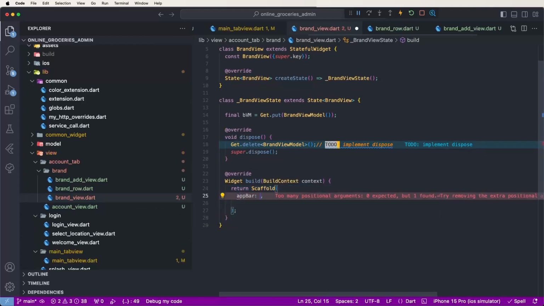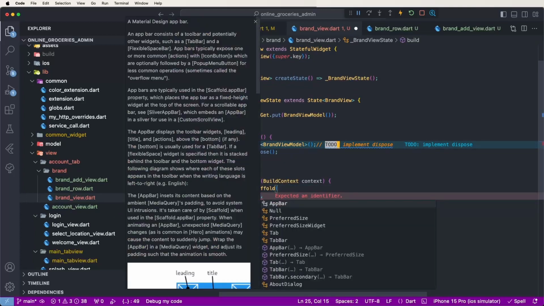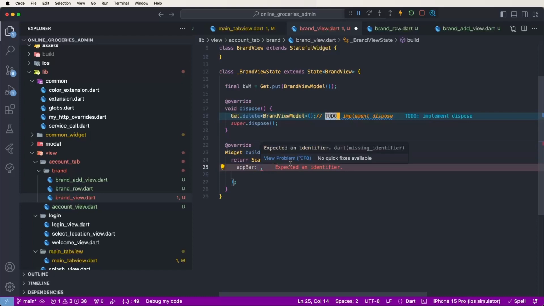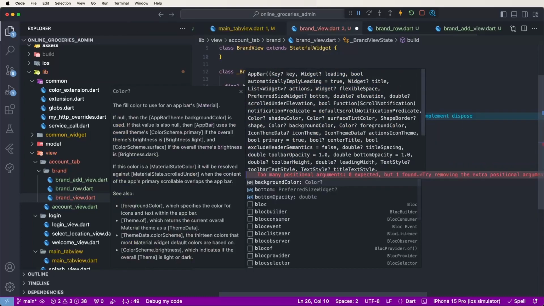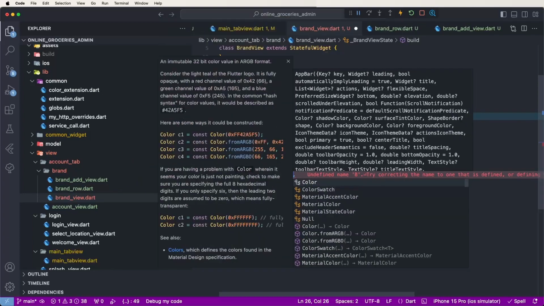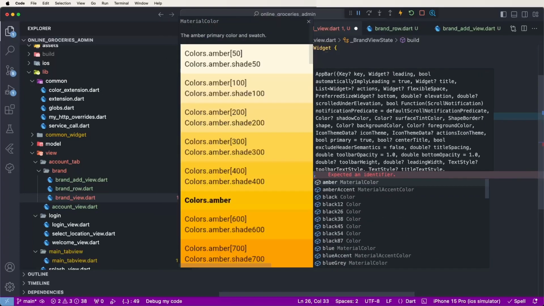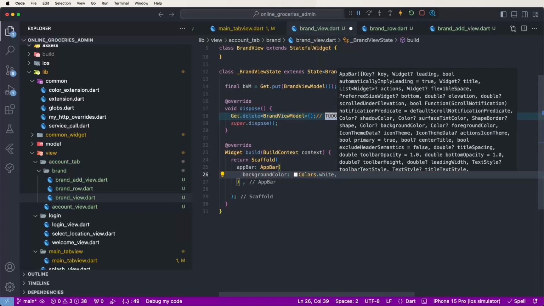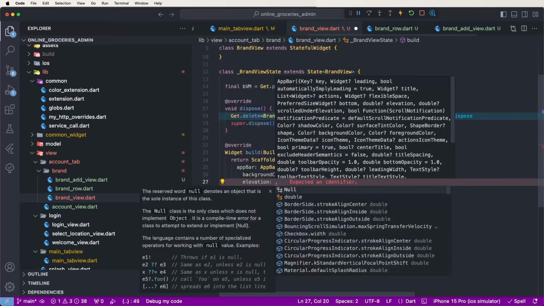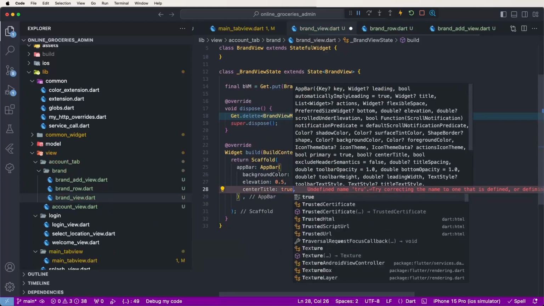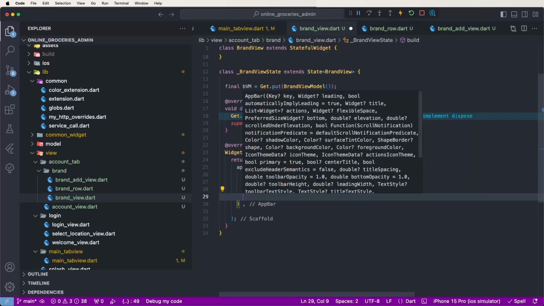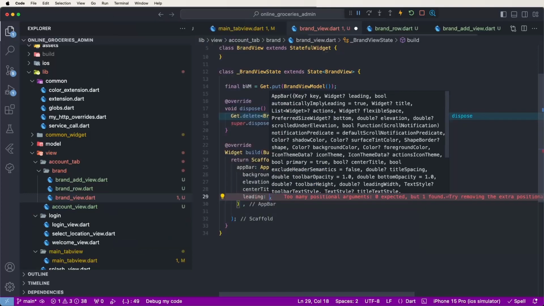We need to develop the back button, title, and action button for adding new brands. First, develop the app bar. Inside, set the background color to white, then give the elevation 0.5. Then set centerTitle to true. And then create the leading icon for the back button.